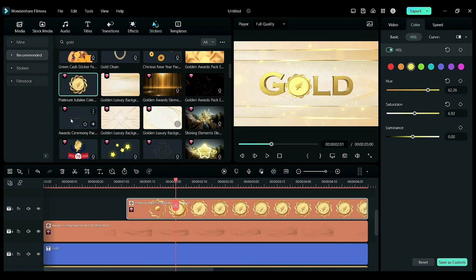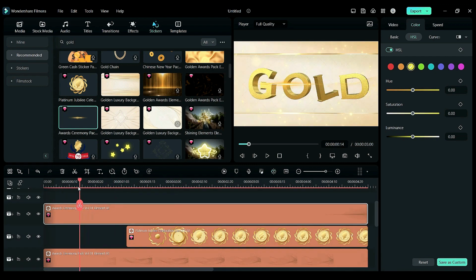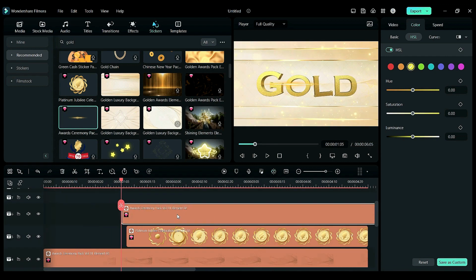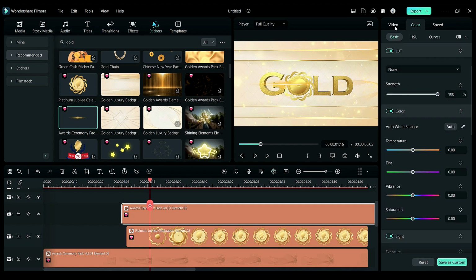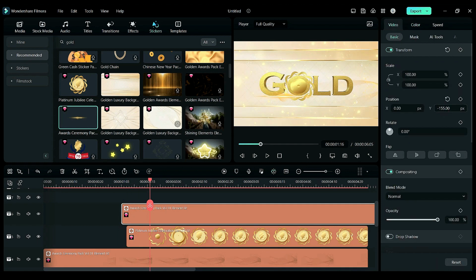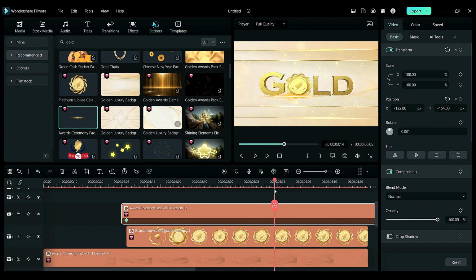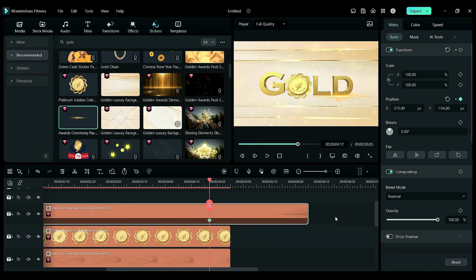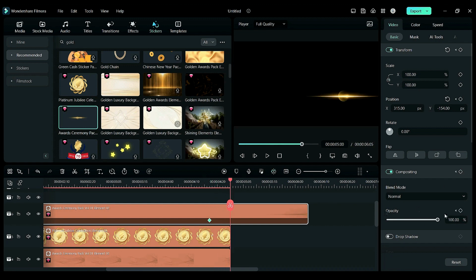Then drop the particle line on track 6 and adjust it according to the gold word animation. Then go to the transform and place it under the word gold on position keyframe. Then a few frames before the end, make it travel to letter D and add an opacity keyframe. Then at the end, set opacity to 0.